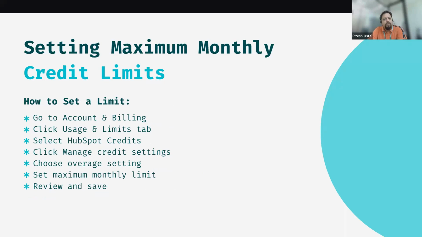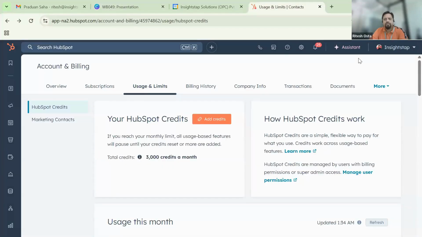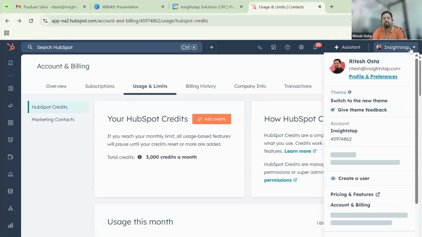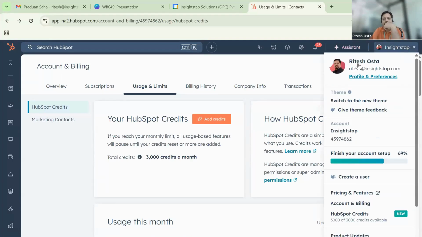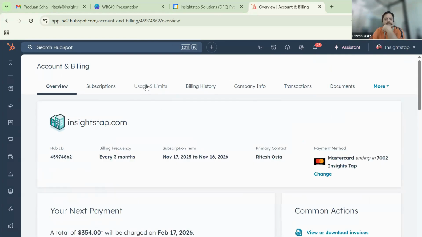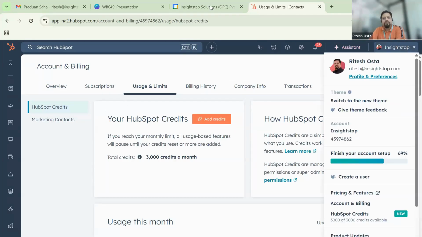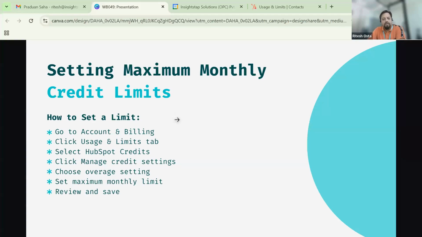So go to account and billing, click the usage tab. I'm going to show you those steps right now. The way to look at it is very simple. You go to your account. This is my account, and then go to accounts and billing, and it will show up the usage and limits. All right, I'm going to start from here.